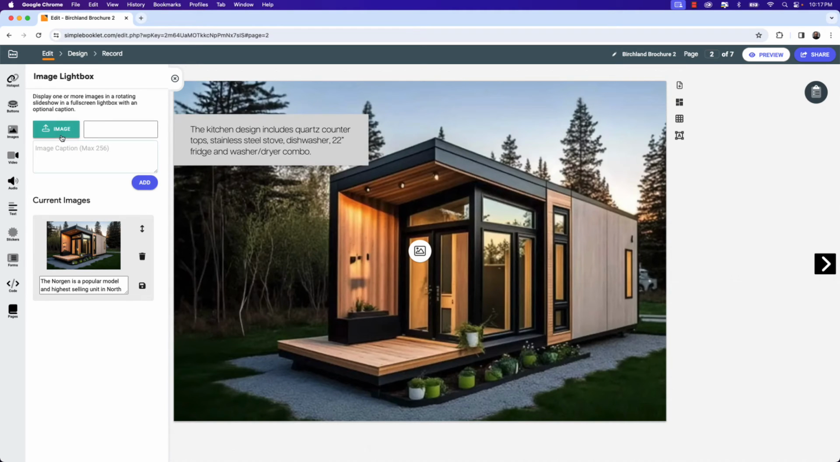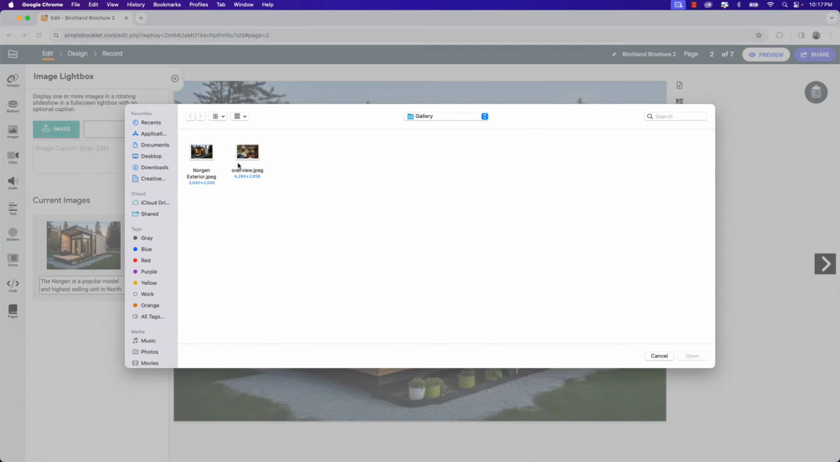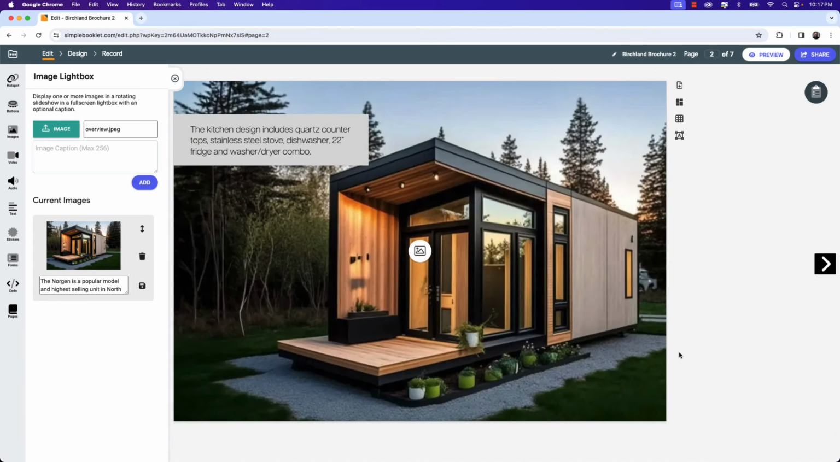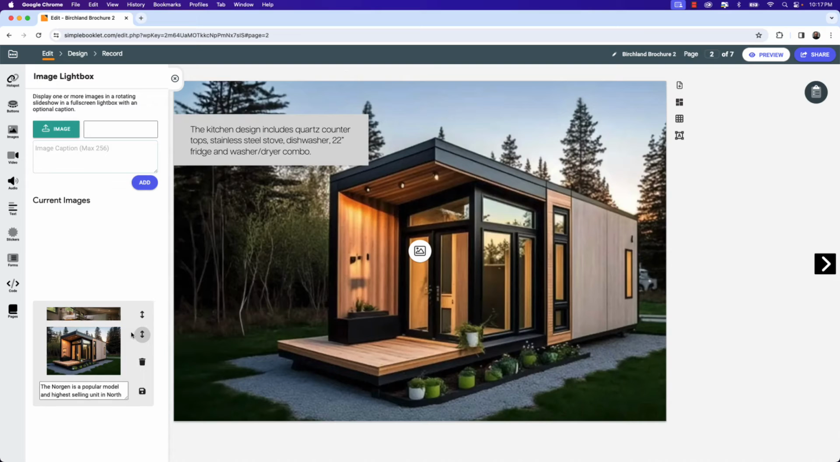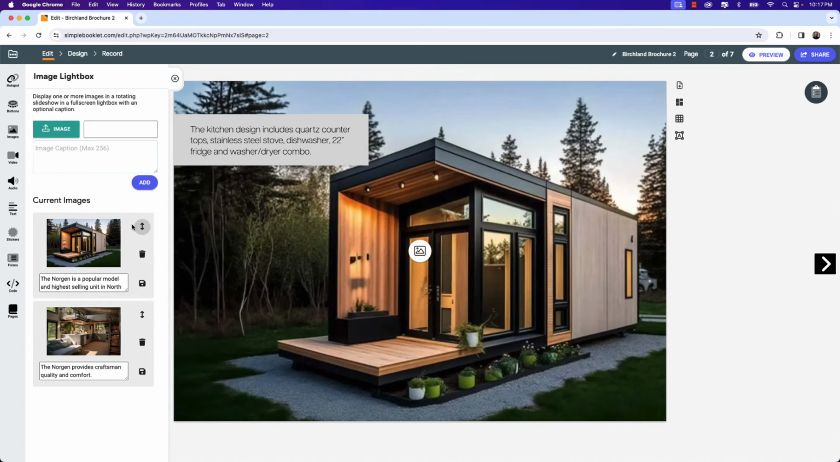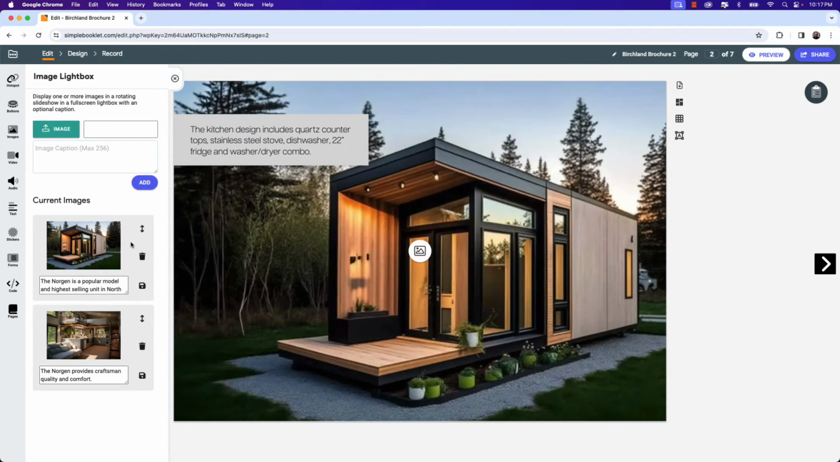Let's add our second. Go ahead and click the Upload Image button again, and click Overview.jpg, Open. I'm going to copy the second caption and paste it right into the image caption field, and click Add. Our second image has been added to the lightbox. You can also adjust these in the order that you want. However, I want to keep them in the order that I've uploaded them.